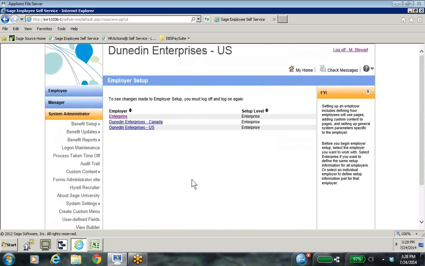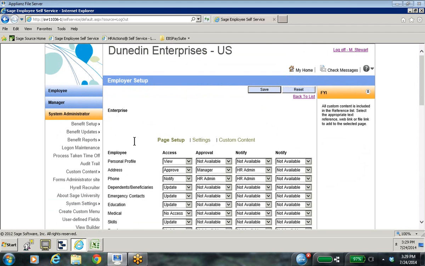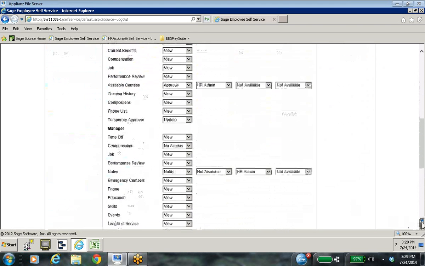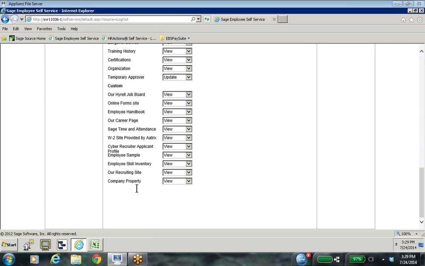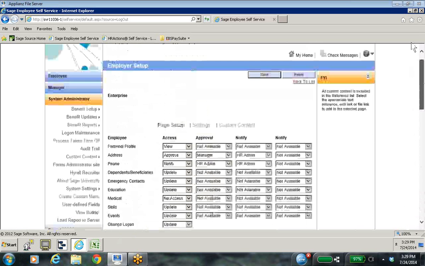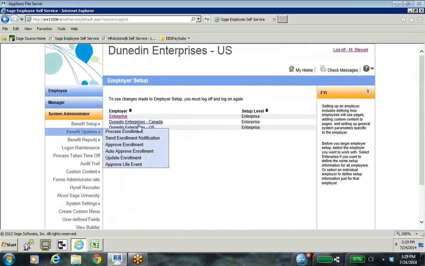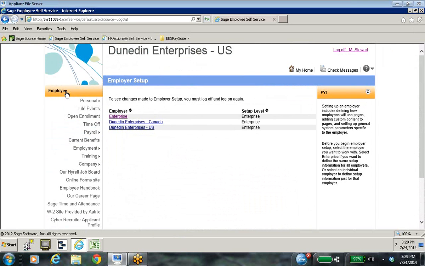So we have to create the web link. Creating the web link is under custom content, and of course we have to have administrator rights to be doing that. Then we go to create custom menu, and put it either on the employee menu or manager menu. Then we have to go into our system settings under employer setup. Now you might have multiple companies out here. These are all being governed by the enterprise level. So if you have different setups per company, go in here to the page setup area, scroll down to our custom area, and then choose view. So now I'm going to go out here.